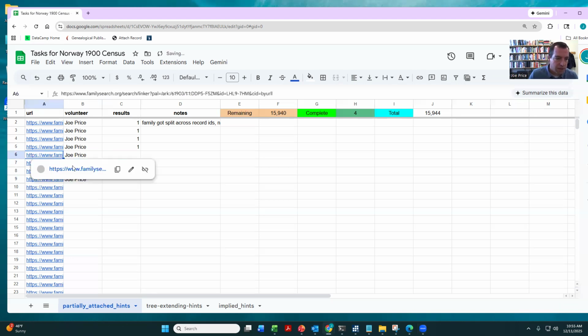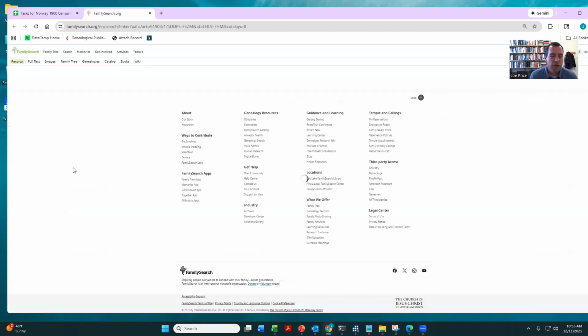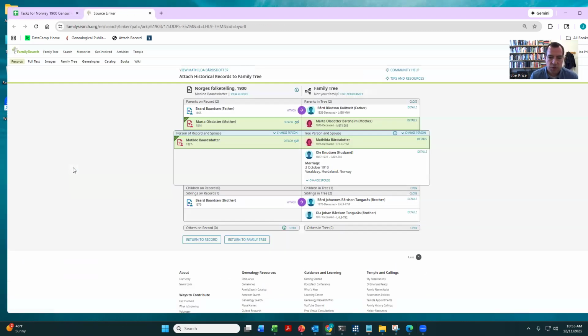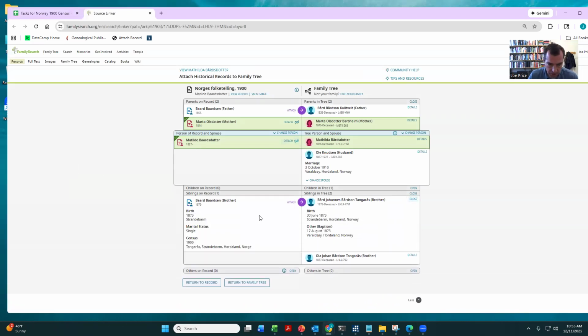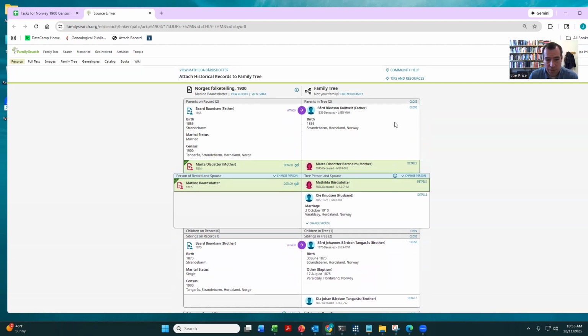So just come into the sheet and pick a name and then click on the URL and it'll just take you right into Source Linker. So you can see this one's a pretty easy one. Everything's lining up. My guess is the reason this got flagged as tree extending or adding a new person is because this birth year is off by so much. I still think it's the same person.